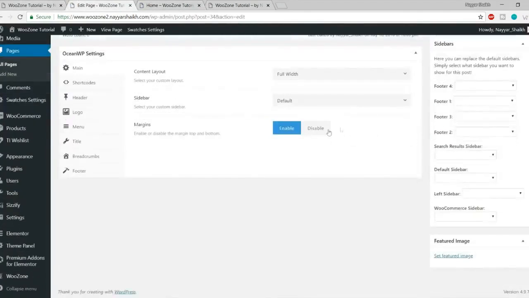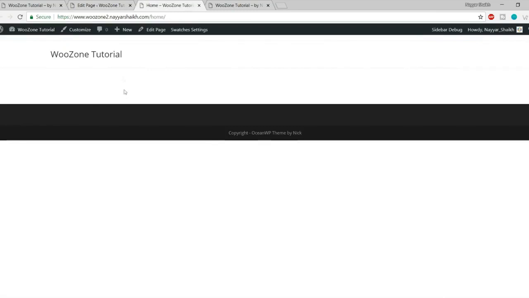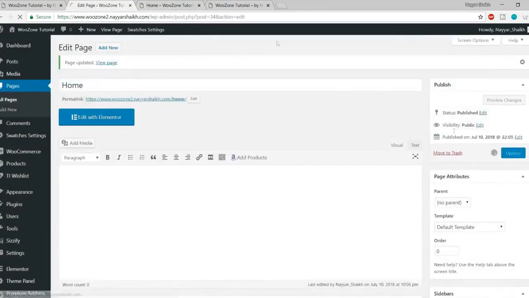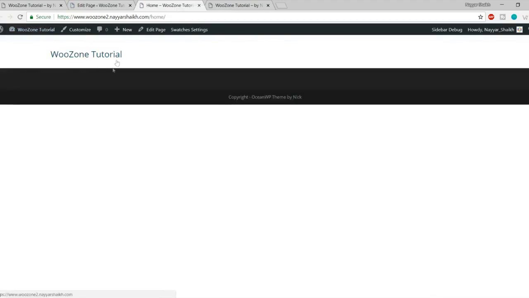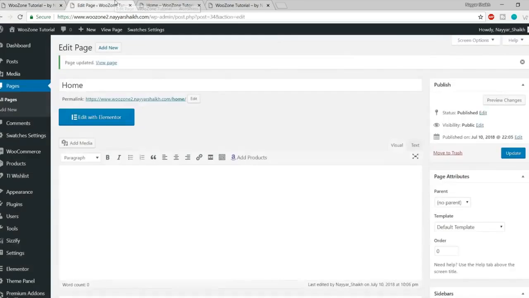Now we can also do one thing, we can disable margin. Come back again and under margins, disable margin, because I know right now we cannot see anything, but by default there is some margin at top and bottom, so I want to disable that. Click on update. Let's refresh it. Now as you can see, that margin is gone. Now the only thing that we have is the header space, and the rest everything is blank at the bottom. Now this is the perfect situation to create the home page.